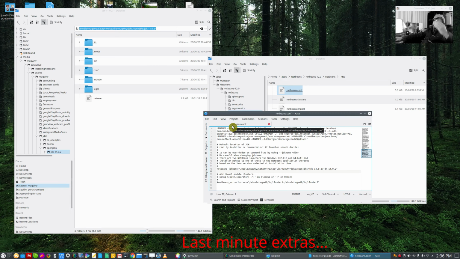Easy as. I'm pretty sure you can actually do this from within the app, but it's like a chicken and egg situation. You've got to have Java first to install Netbeans before you can then use Netbeans to make the change, if you know what I'm saying. Which is the reason I like to go straight to this configuration file, make the change there, save it, and that's it, you're done.